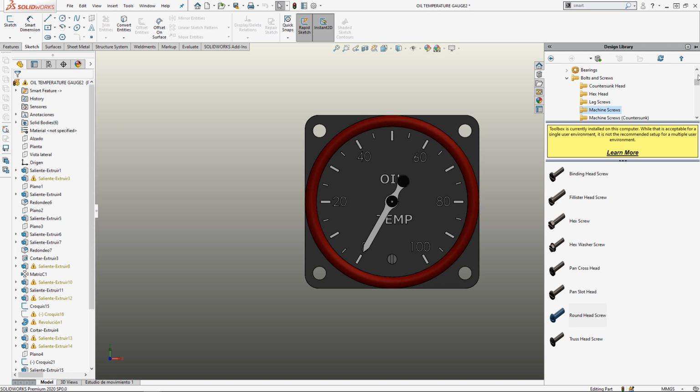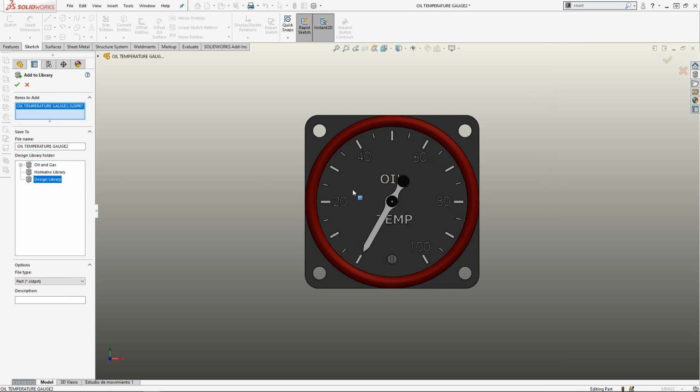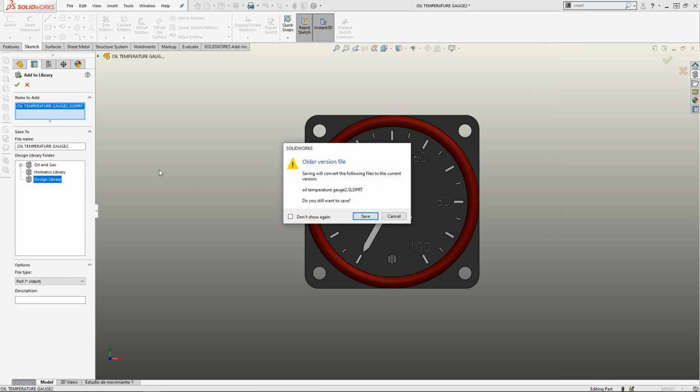Quick tip here: you're investing time into creating these smart components. Make sure they're available to everyone in the organization by setting up a network-based design library and hosting them there.